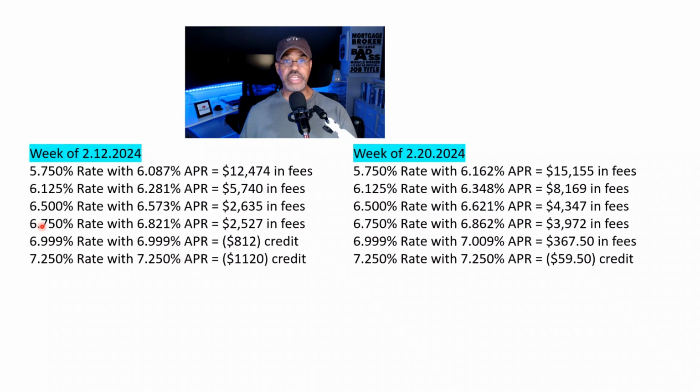Same thing if you check out another one here, and I'm doing this to give you a better idea of how the APR works. So you see this one, 6.75 with the APR 6.821. That's 2,527 in fees last week. The same thing, $3,972 in fees, so a little bit higher. And of course, you see the APR is a little bit higher. It went from 6.821 up to 6.862. So that's a nice comparison last week to this week.